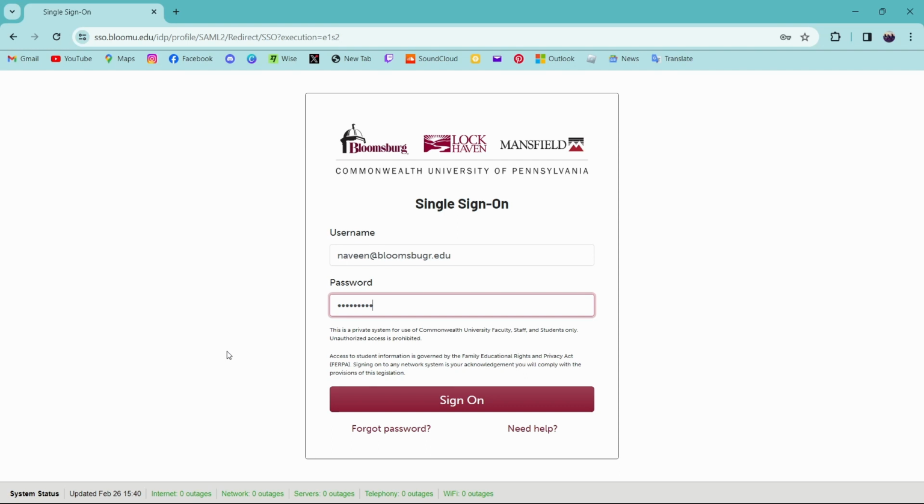But if you have forgotten your password, what you can do is just tap on forgot password, and after tapping on forgot password, you can create a new password. After creating that new password, come back to this page and then enter the new password that you have created. After entering that password, just tap on sign on, and after tapping on sign on, you will successfully sign into your account. So that's it guys, this is how to log into your Bloomsburg University Banner account.